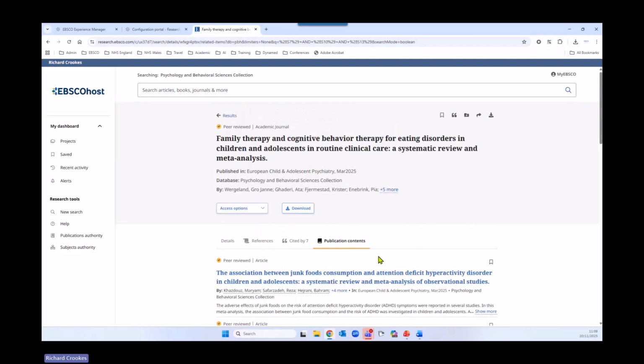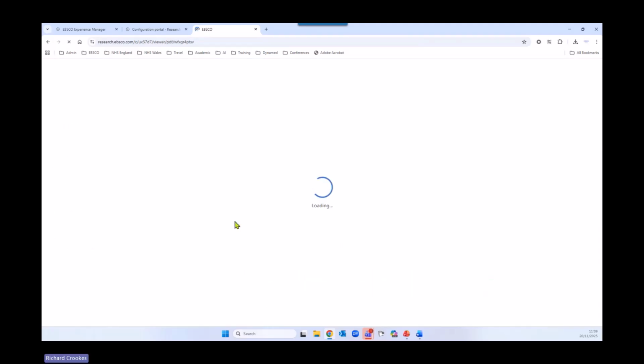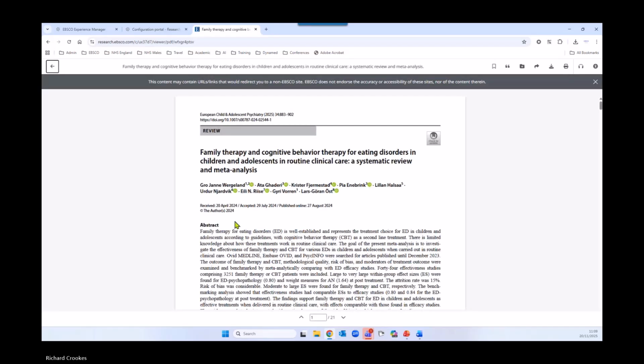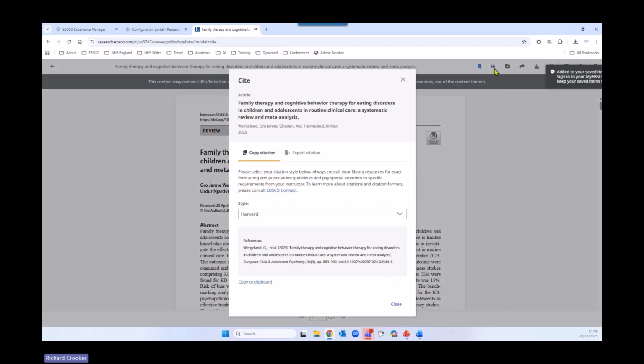Okay, now you can also view the content. So for example, this one is available in PDF and online full text. That's also accessible through the result list as well. And you can see it's suitable for printing as well as downloading. So you've got the option to save this item. The cite tool is available, so you can see by default it's Harvard.